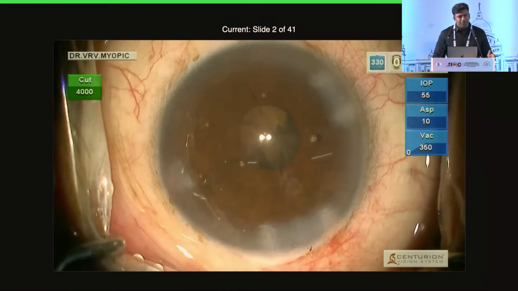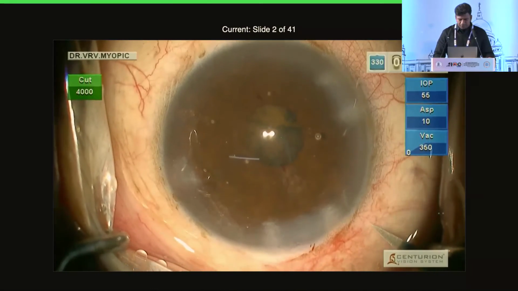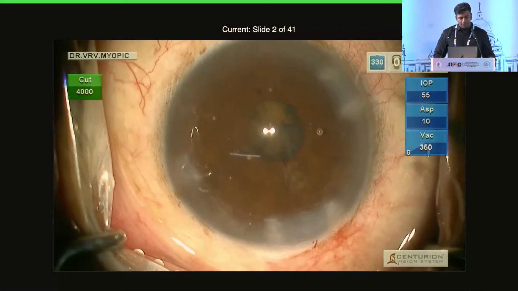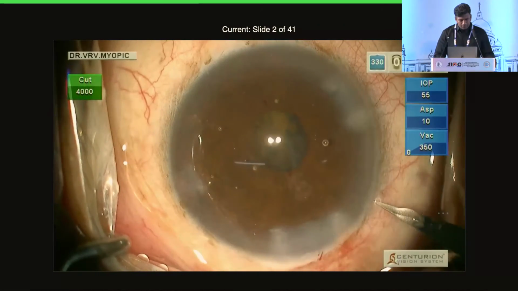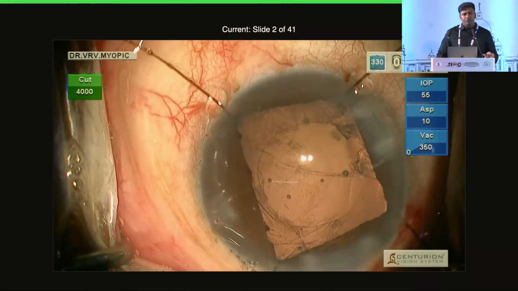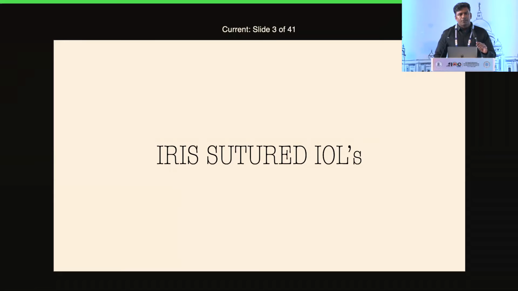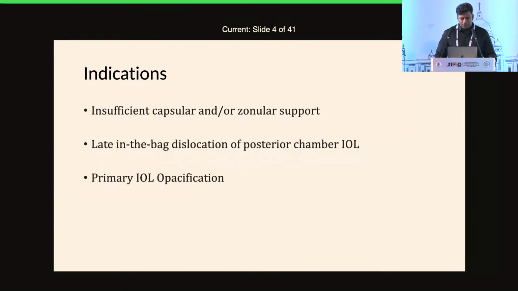In a PCR, when you have a small pupil and vitreous disturbance, it's always better to use iris hooks to visualize if there is enough capsular support before you decide what kind of technique you are going to do. So once you have enough support, you place it in the sulcus, but once you don't have support, there come the other alternative techniques like the iris suturing. So the indications: insufficient capsular support, primary IOL opacification, where you have to remove the entire bag.